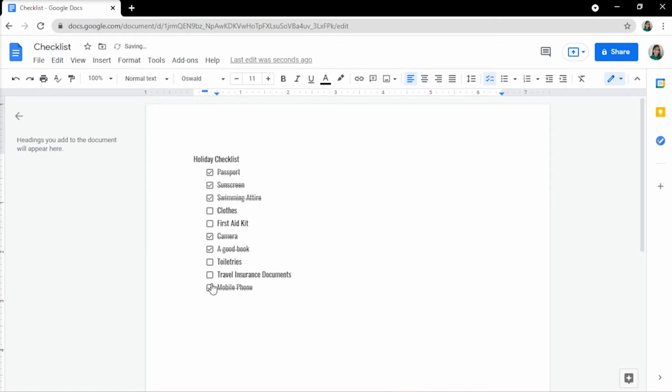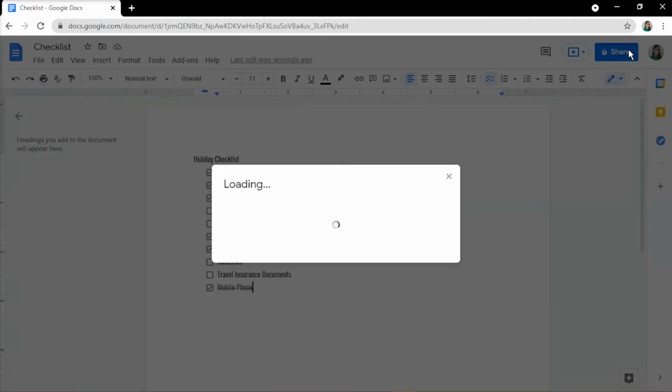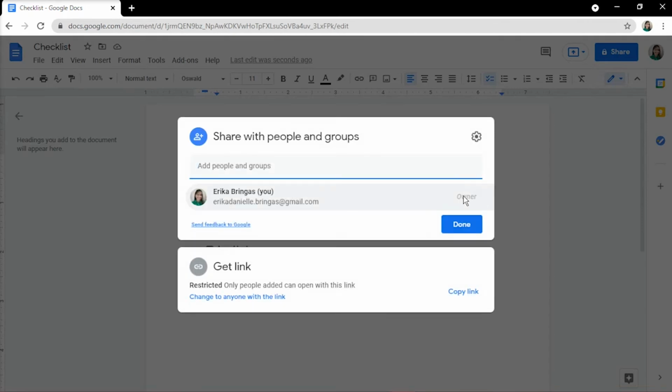Once you've completed your checklist in Google Docs, you may also share the checklist. You can find this on the upper right portion of Google Docs and click the large blue share icon. You can directly input a name or email address from the following menu to grant them access.